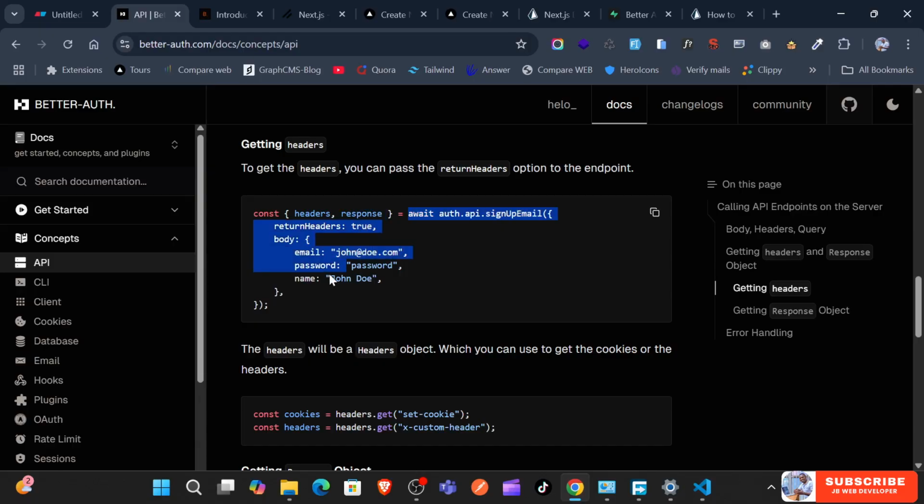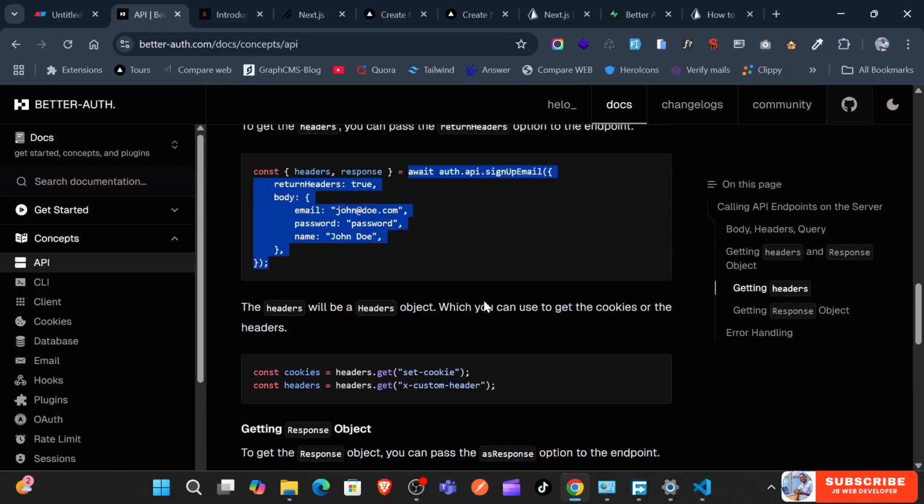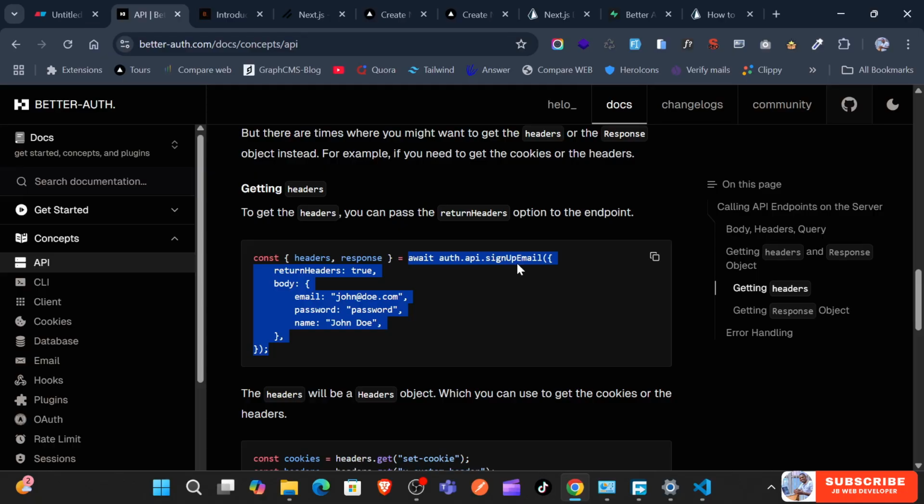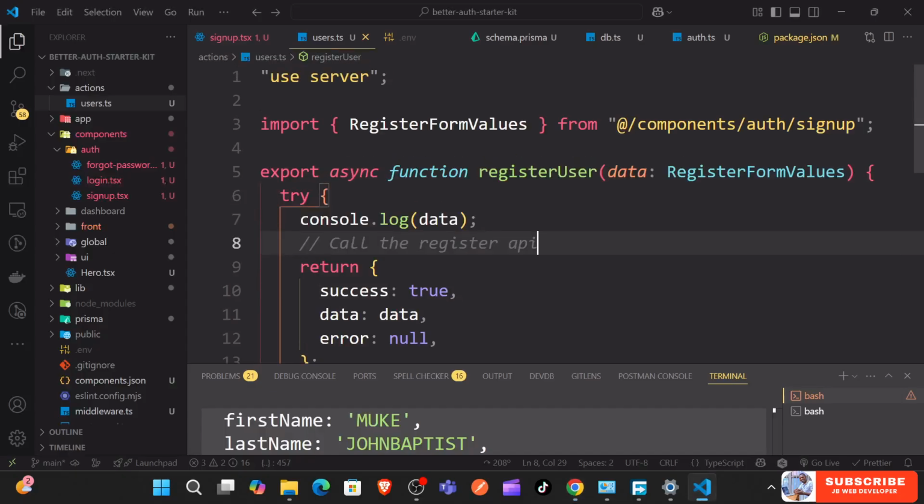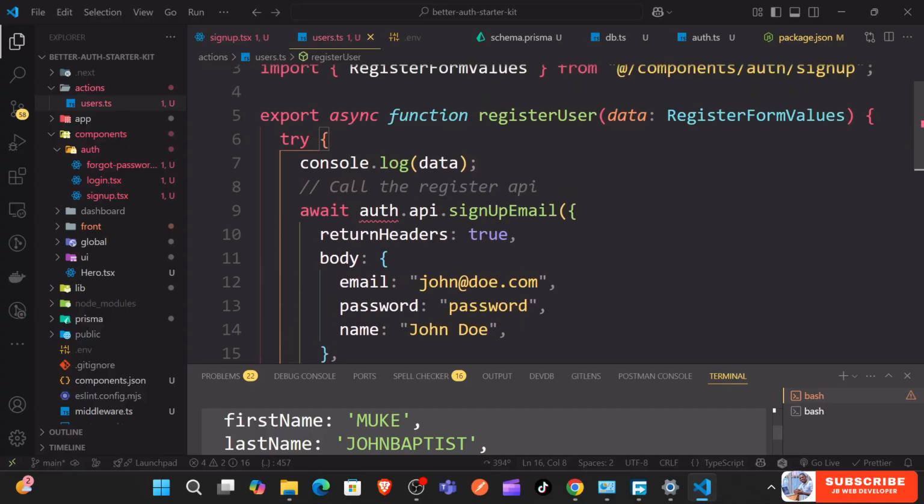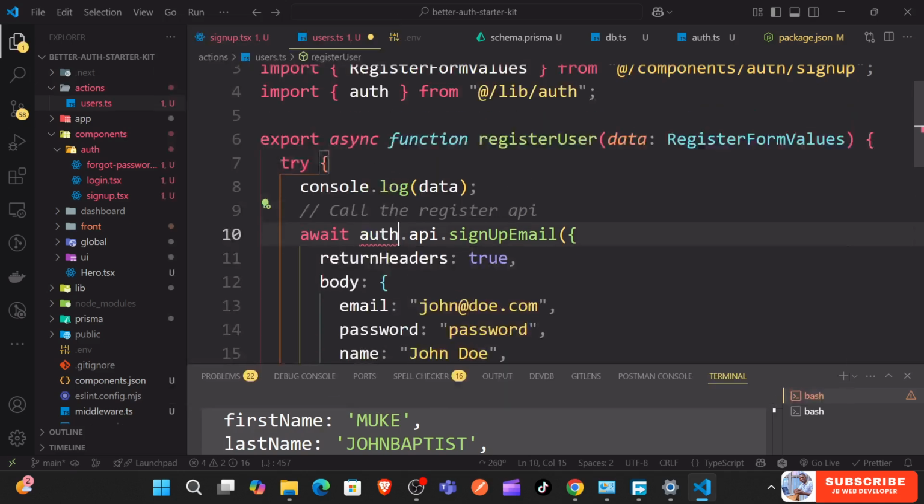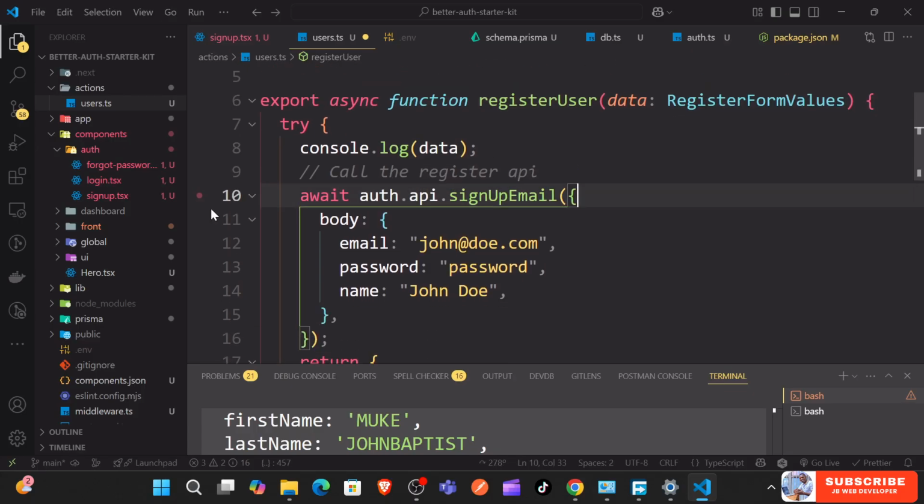So we just need to call this here. I'm not sure we need access. We don't need the access to the headers. So I'm just going to call this method sign up email. So I'm just going to come here, and I will just do this. Of course, this one has to be async, and now it's called our auth. So we have auth API.signUpEmail. So this is the API for signing up a new email. I don't need this. I just want to pass in the body.